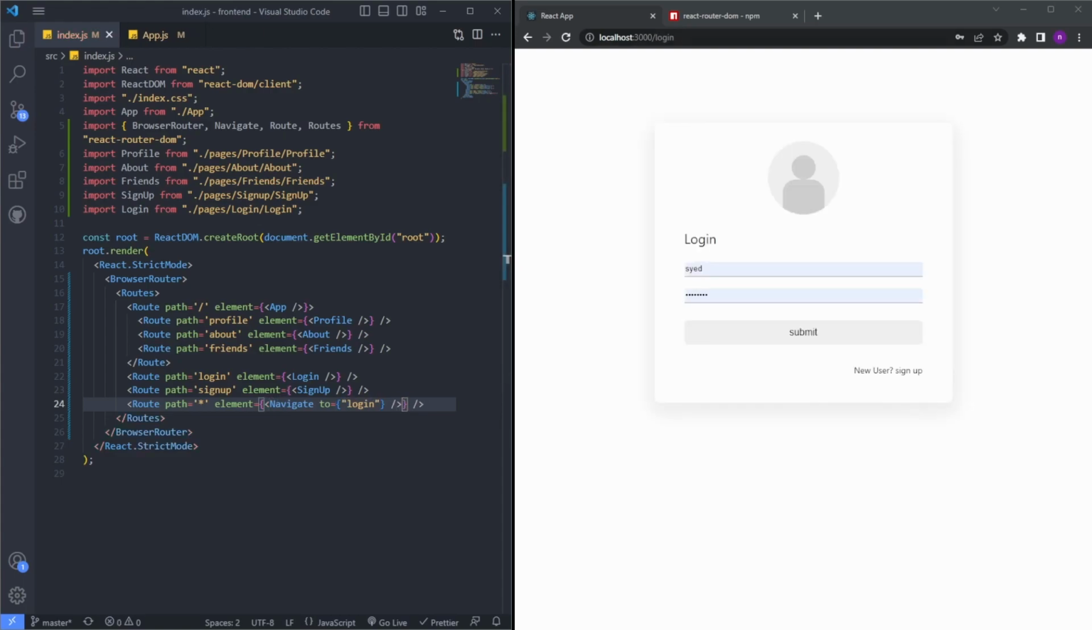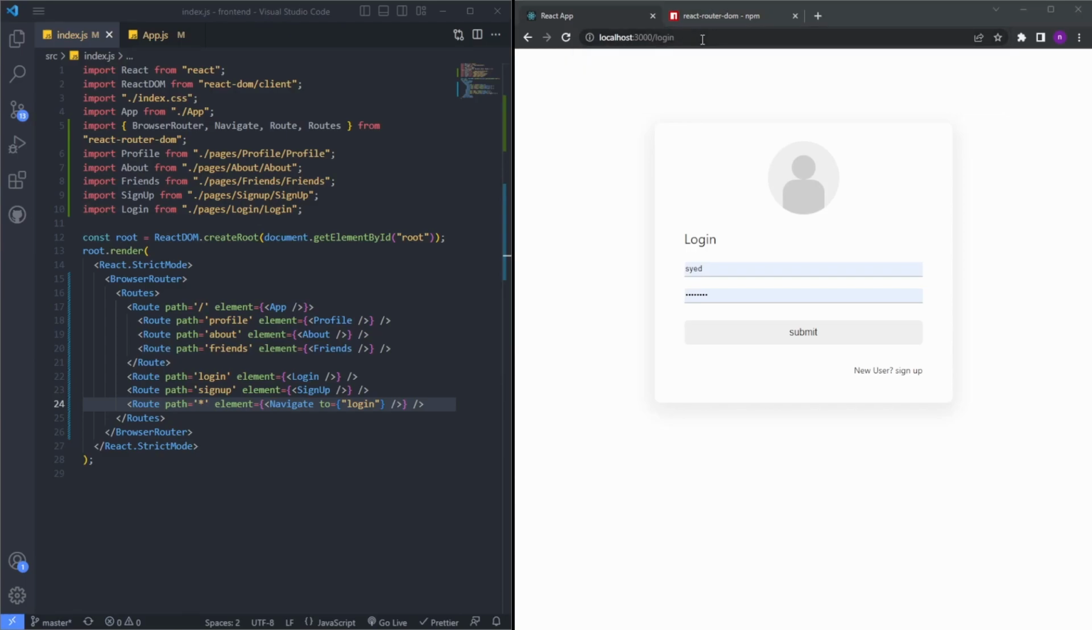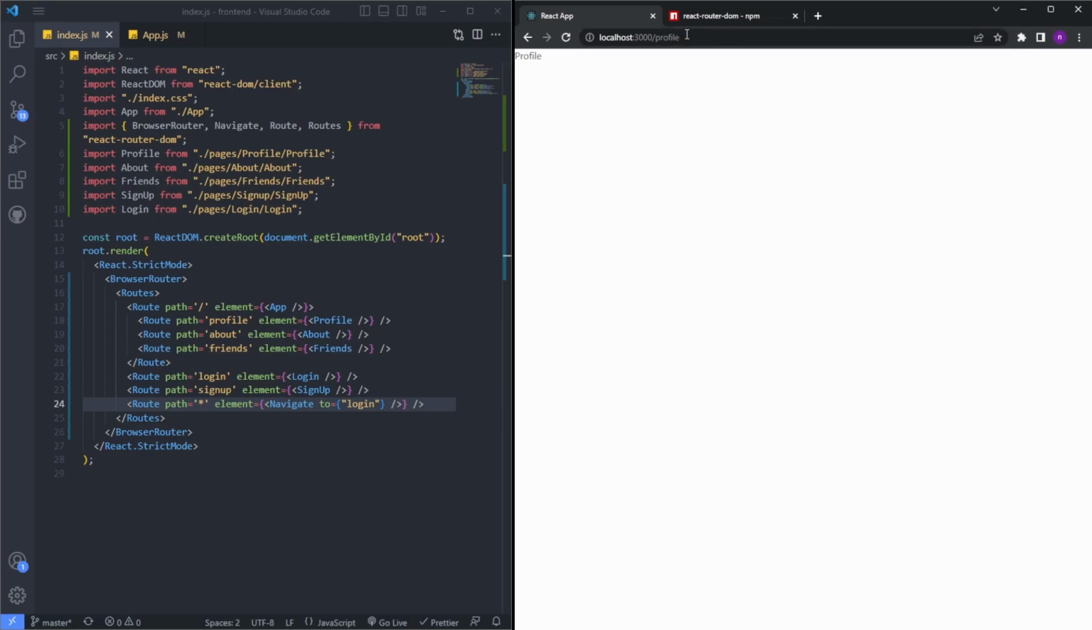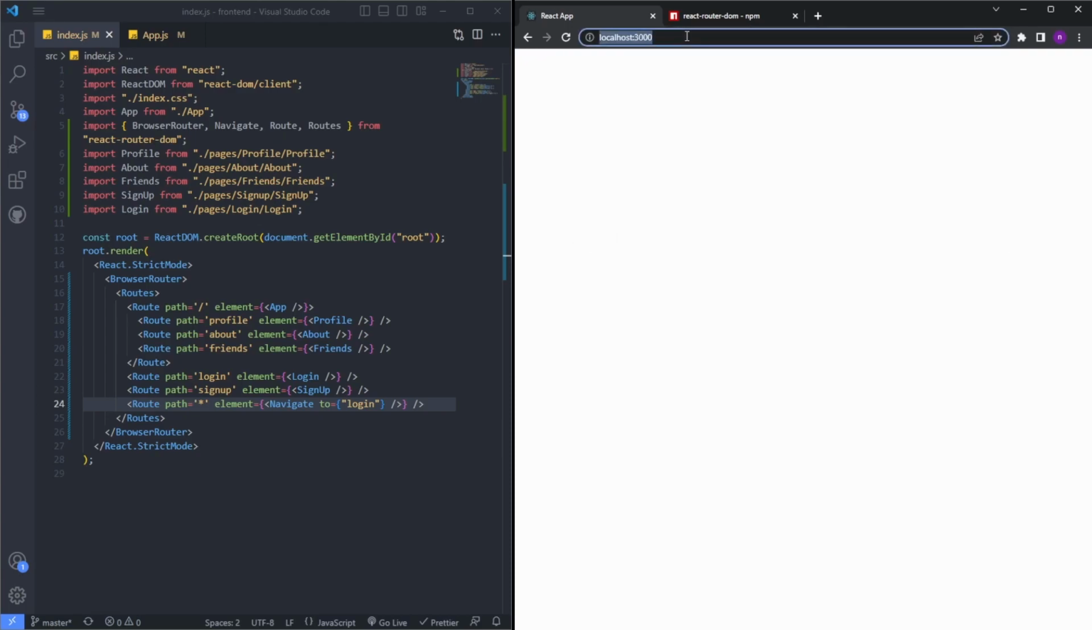Let's save. So when the user tries to navigate to some other route that doesn't exist, they will be navigated to login. But right now we are not validating the user. So right now when the user is navigating to profile, he's navigated to profile without even logging in, right?